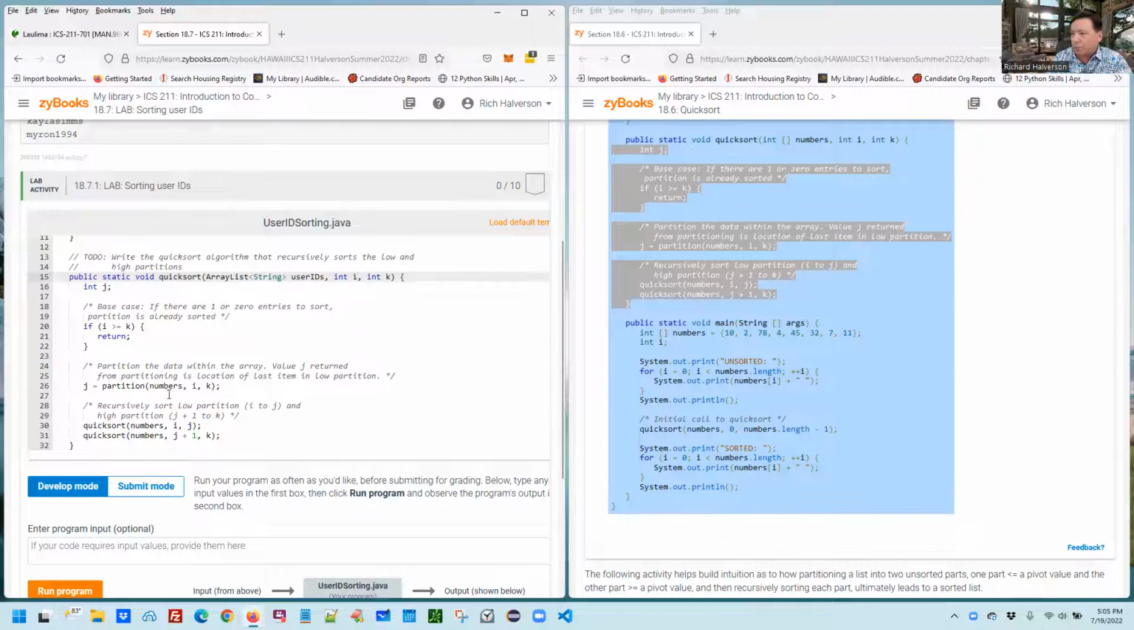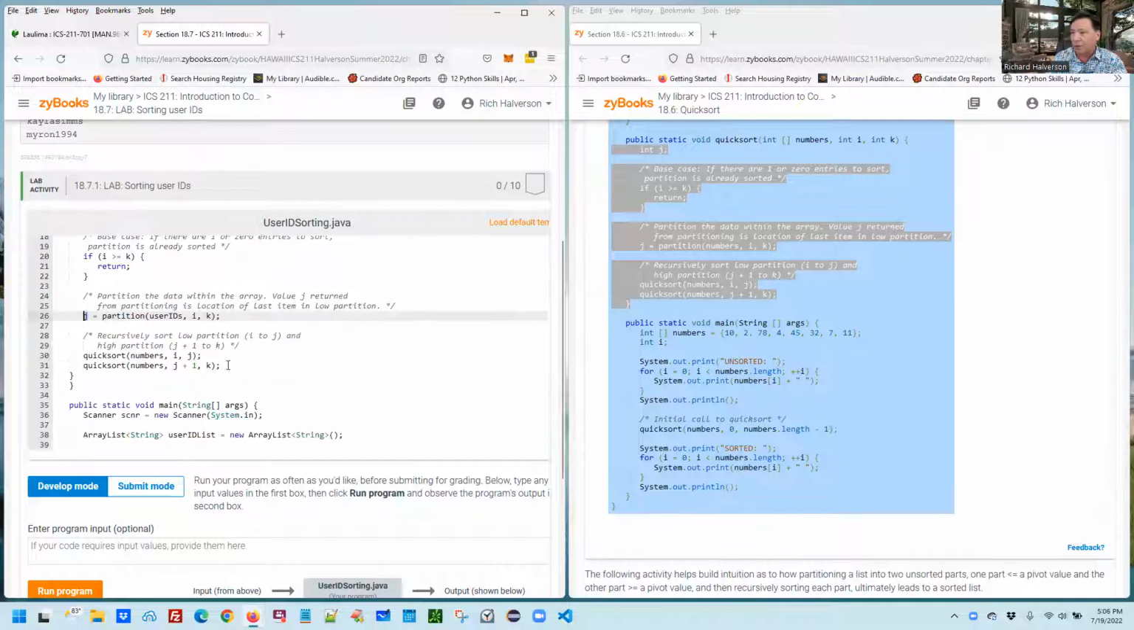Otherwise, it's not numbers anymore, it's user IDs. Copy, paste. i and k, and we're going to get back a j, which is an integer, and then we're going to quicksort user IDs, user ID there, and user IDs there. All right, that looks pretty good.